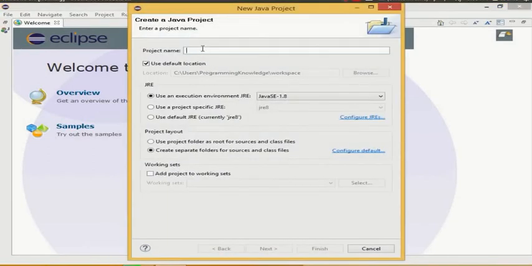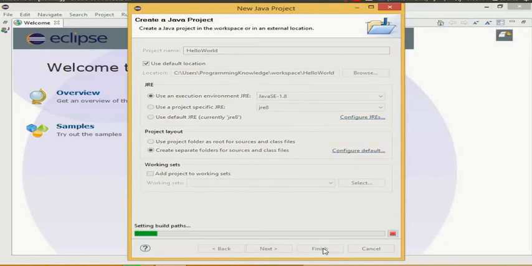And you need to give the name for your project. For example, hello world, and all other things I will leave as default. So this is the Java runtime environment which my machine has. Eclipse automatically recognizes this. And the project layout, I will leave it as default, and I will click finish.